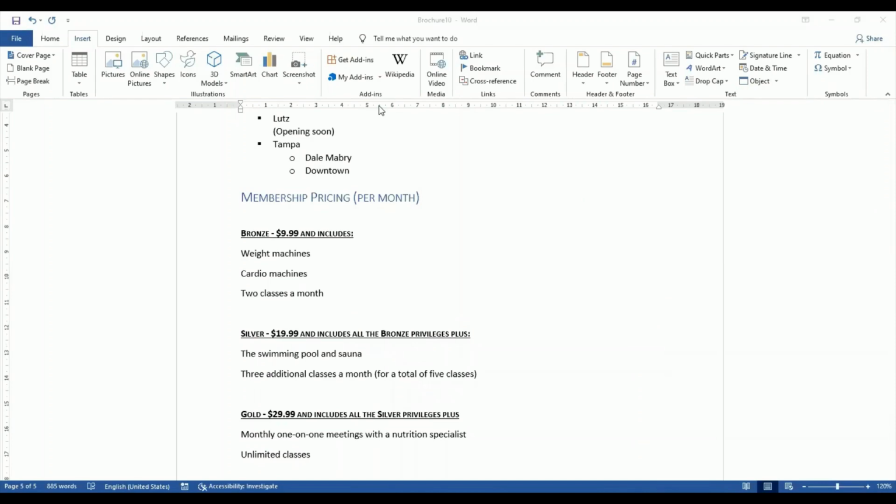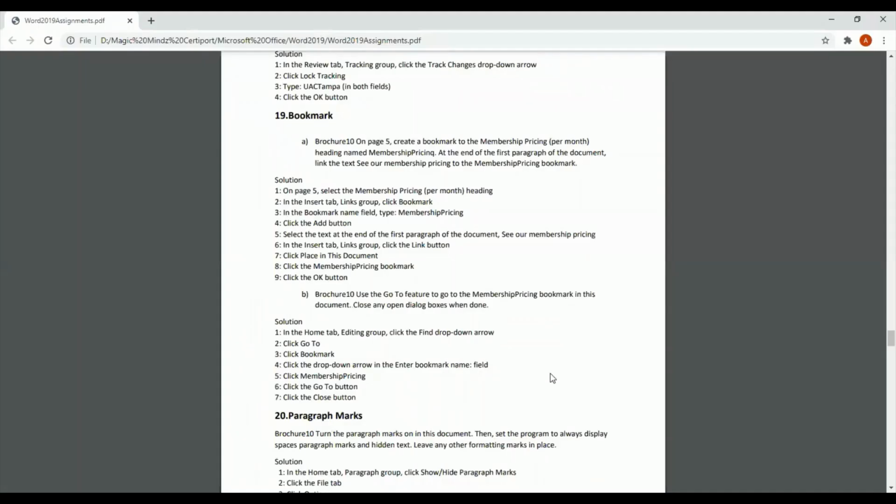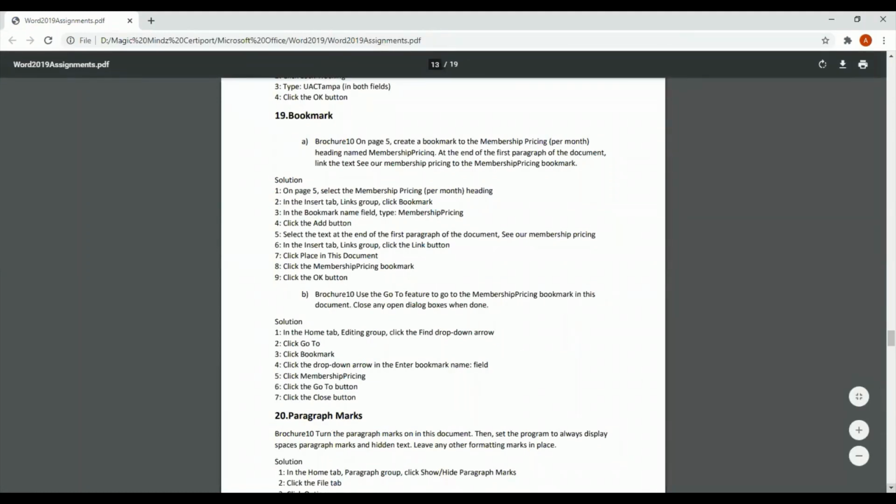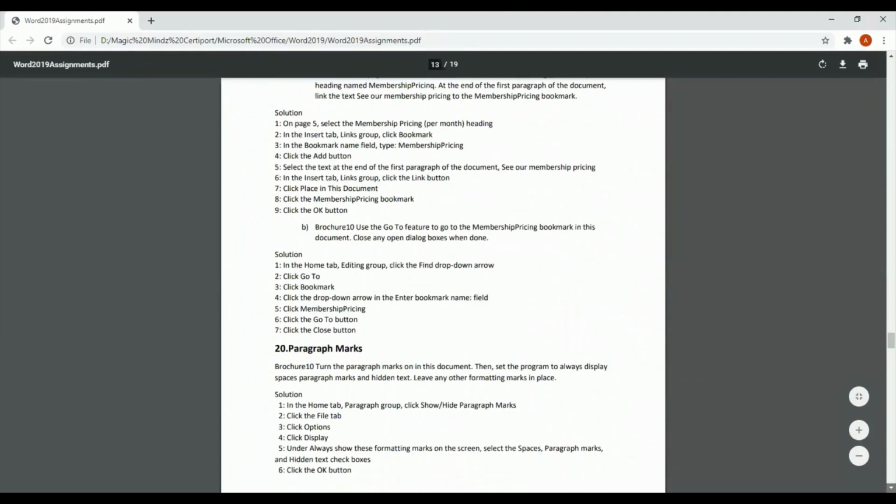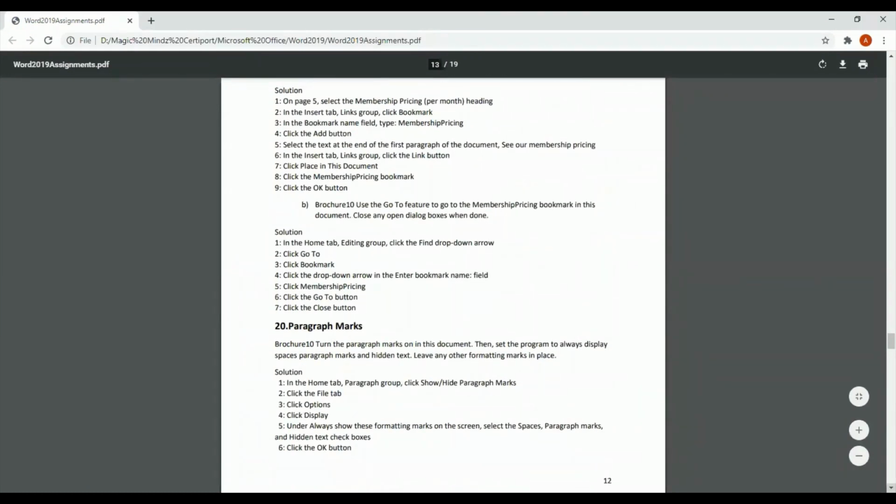So this was question number 19A. Now I'm coming to question number 19B. 19B says: brochure 10, use the go to feature to go to the membership pricing bookmark in this document. Close any open dialog boxes when done. So basically he's just telling me to locate a bookmark in a document.